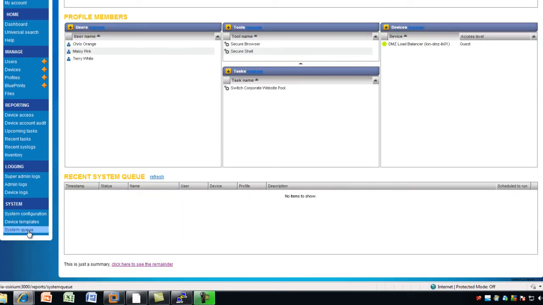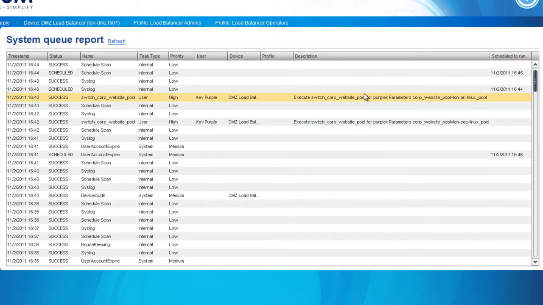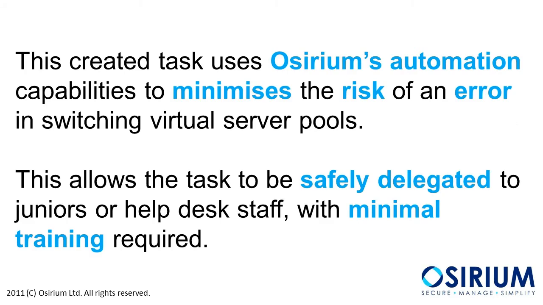If we go down to our system queue, we can see where I ran the task and I switched the corporate website pool. We can see here where I switched between the secondary pool and the primary pool, so it's all being audited and against the user and the device that it was run against. So, in this video we've shown you how to use Assyrium's automation capabilities to create a delegated task which can be safely given to junior members of staff to be able to make changes to the F5 virtual server pool configurations. Thank you.